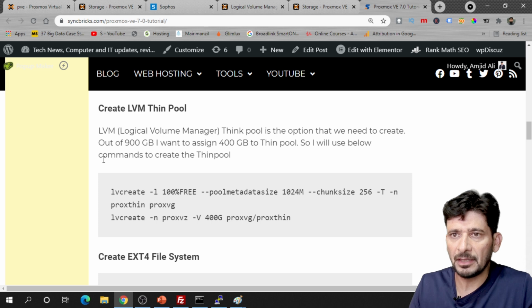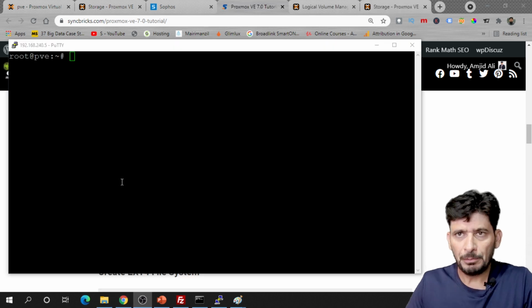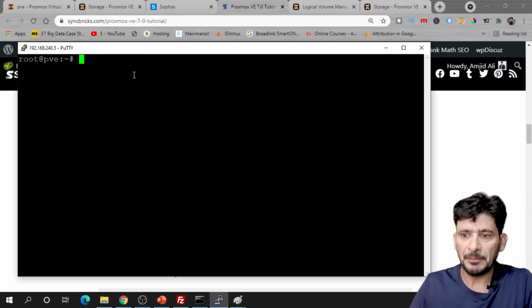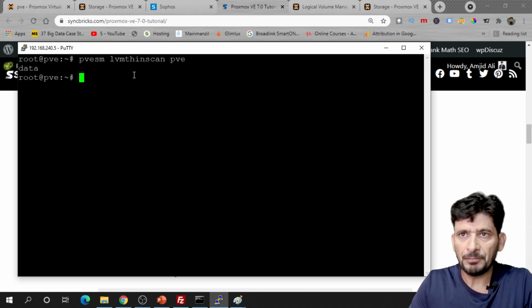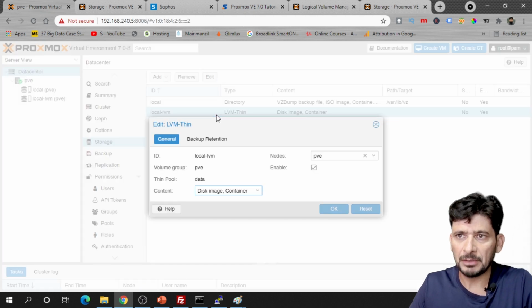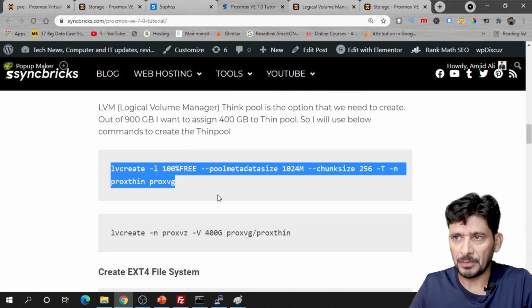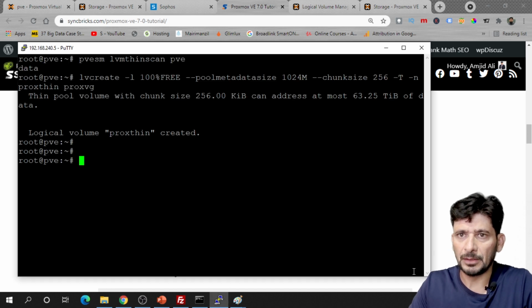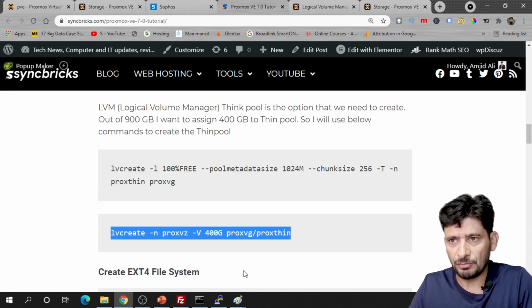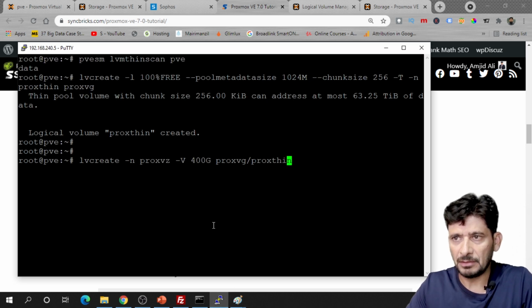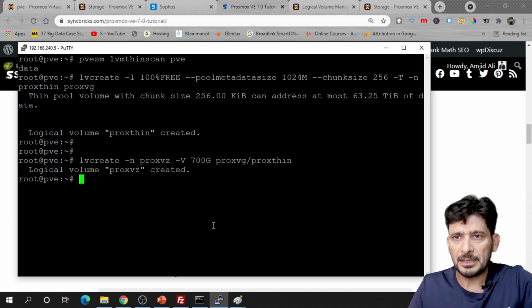Now I need to create the LVM thin pool. Before we continue, we will see if there is any thin pool available right now. I run pvesm and lvs, and it shows me that only one thin pool is available. This LVM thin is already being used from a thin pool called data. Now I'll use this particular command to create the thin pool partition. Okay, logical volume prox thin has been created. Use this command, and instead of 400 GB, I'll use 700 GB for prox VZ. This has been created here.